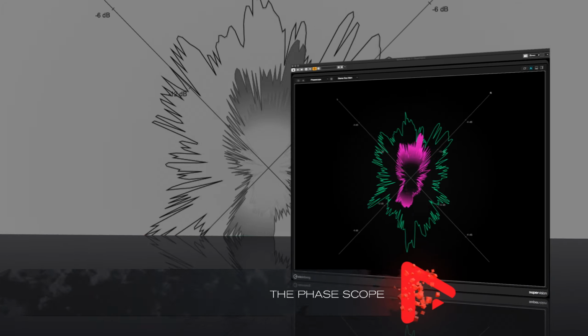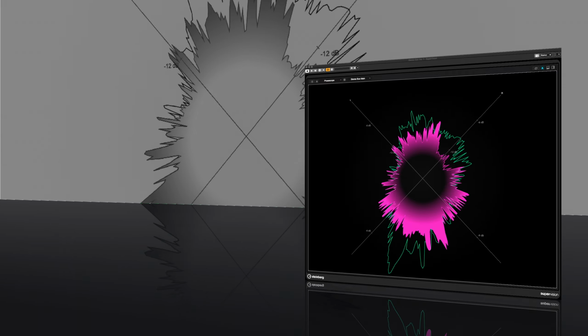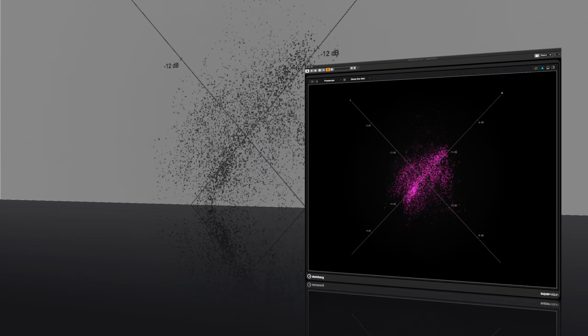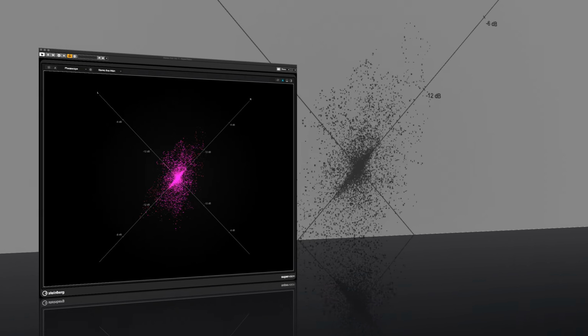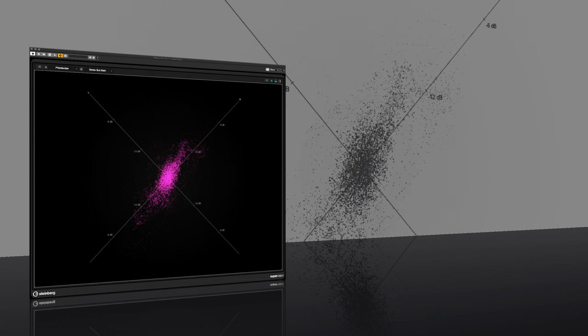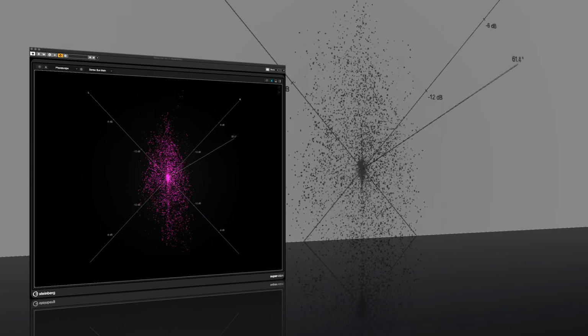The Phase Scope. This module uses a vector scope display to show the phase and amplitude relationship between the left and right stereo channels. This provides you with directional information about a stereo audio signal. Hold shift and move the mouse pointer over the display to measure the angle.